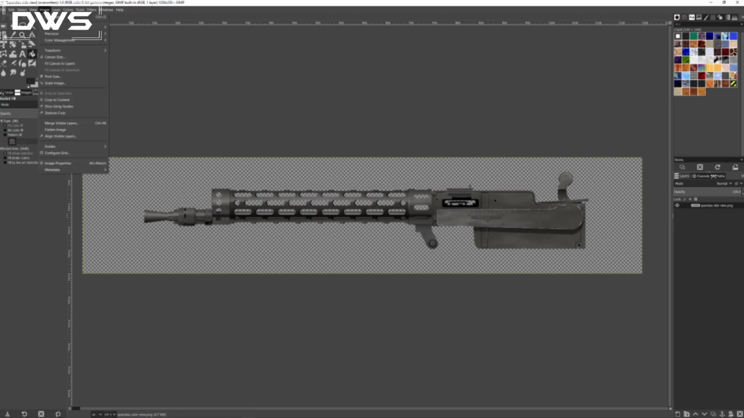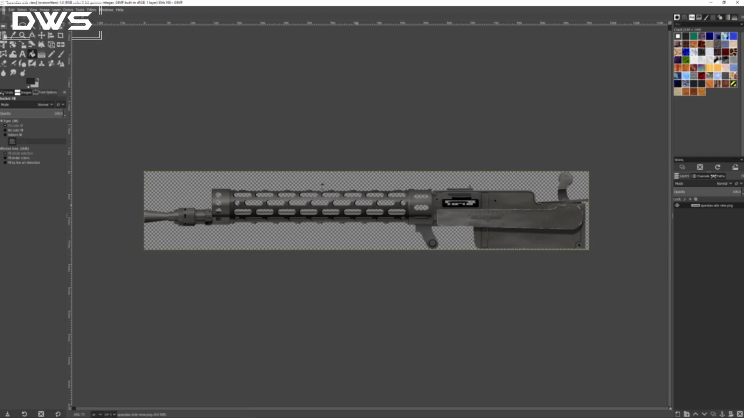So in GIMP, I just use the image crop to content, which pulled it in nice and tight. If there was a lot of background noise or a solid image behind there, what I could have done is just manually cropped it with the crop tool. But I've got this image nice and tight. In fact, I can show you that.